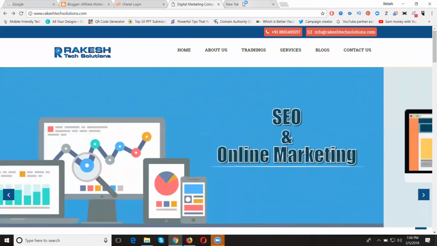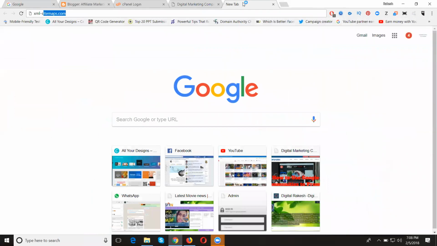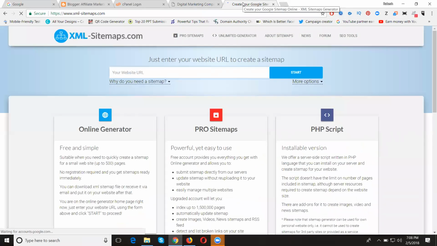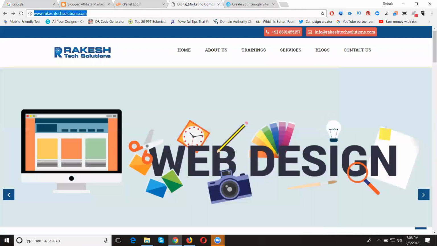See here, the website called xml-sitemaps.com. Any website, we can download its sitemap using this website. It's xml-sitemaps.com. Don't call it dash, it's not like that. That's nothing but a hyphen. xml-sitemaps.com here. So here, copy this URL.